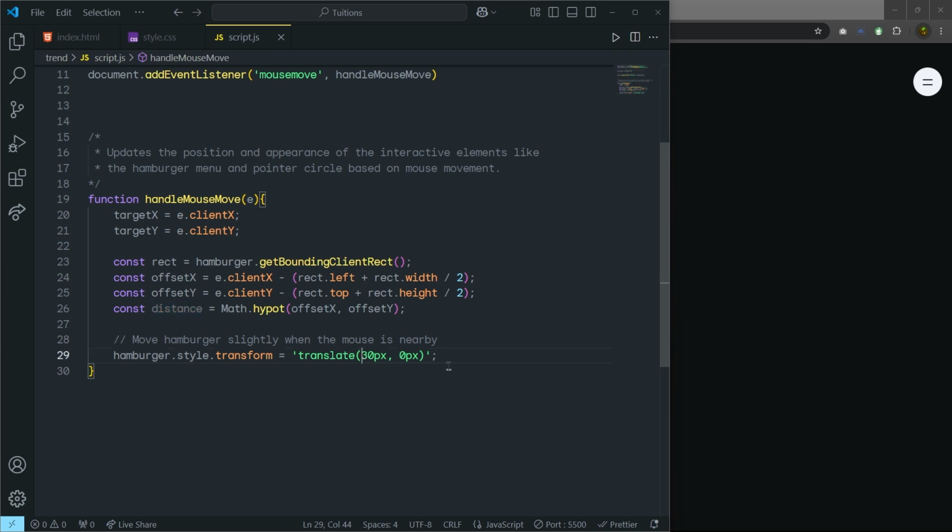So for that, let me just reset this value just like this. And now I'm going to say here if the distance, this variable, is less than 120, then execute the if block, otherwise execute the else block. And inside this else block, I'm going to reset the value of this hamburger menu, means I'm going to specify this current position to this hamburger menu. But if my mouse is closer or nearby this hamburger menu, I'm going to execute this if block.